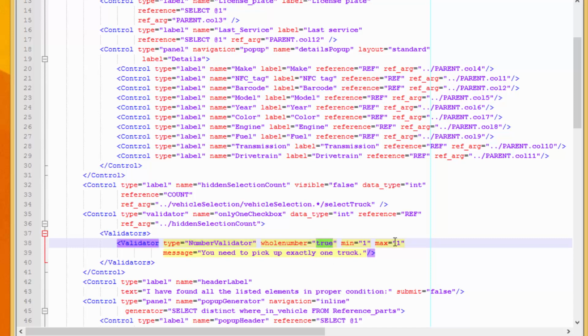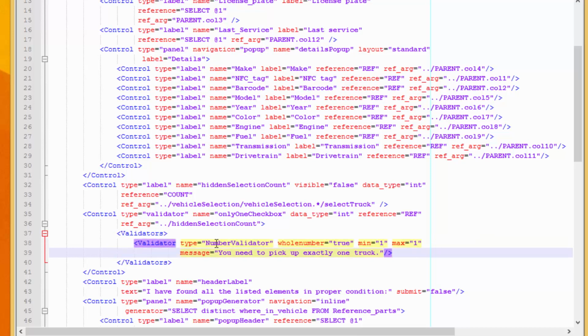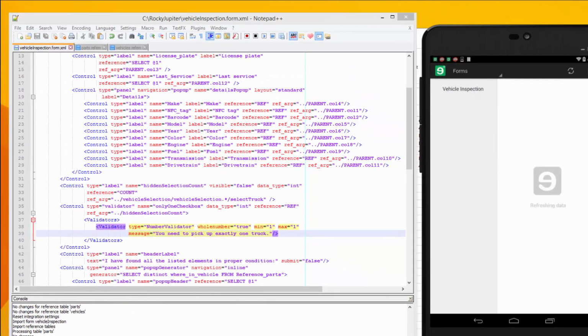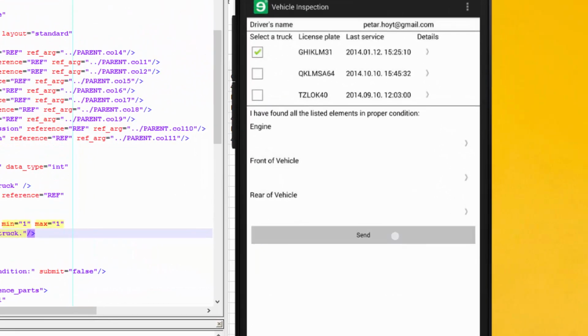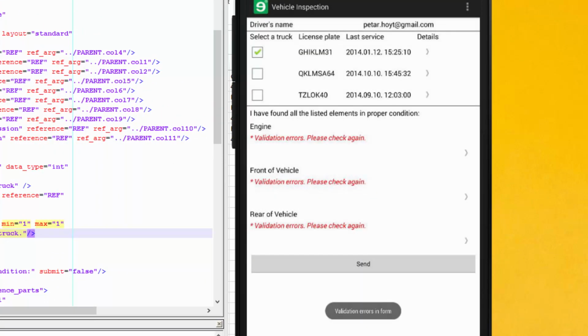Its whole number attribute specifies whether the referenced control's, this hidden selection count, value needs to be an integer or float, and the min and max attributes determine the lowest and highest values that you accept in this control. If you put 1 into both the max and the min attributes, the validator will not accept anything but 1. Save the file and publish the solution. See what happens when you try submitting it with 0 or more than one truck selected. Gotcha!